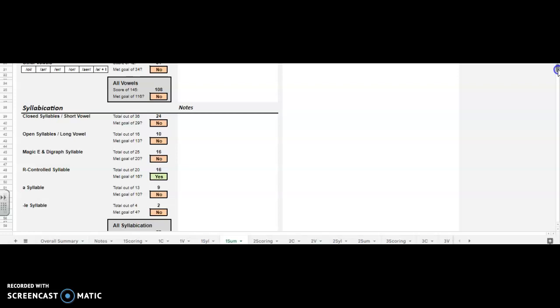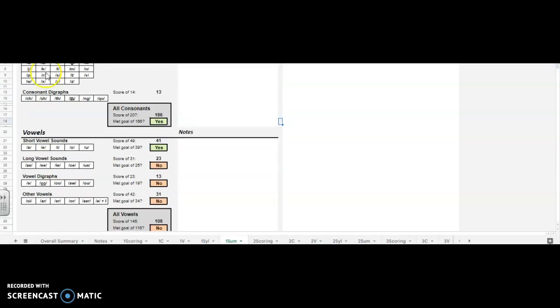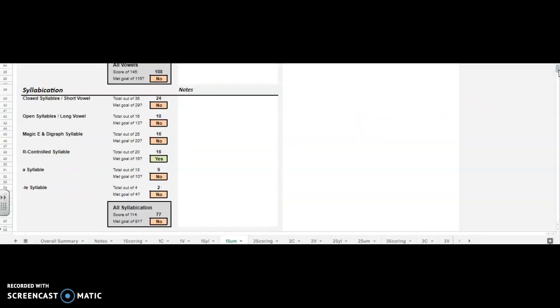After the student has mastered that, you can simply go back up and follow the sequence of long vowels, vowel digraphs, other vowels. After that has been mastered, then you will go down into the different syllable rules: open syllables, magic E, R controlled, schwa syllable, and LE. These are all words with two syllables.